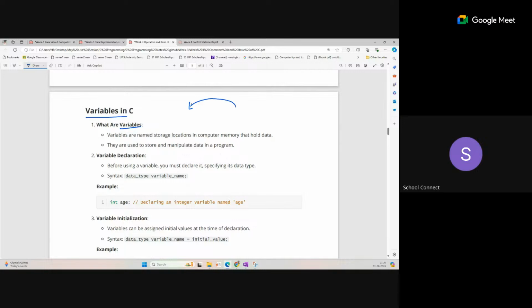You can see variables are named storage locations in computer memory that hold data. Suppose some memory is assigned to store one integer value, like 10, and it has some address like 101010058. But we cannot remember this type of address.